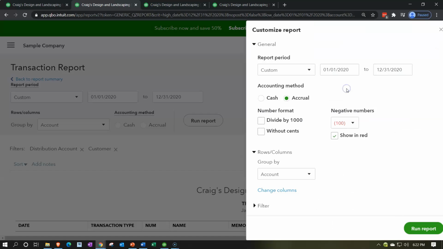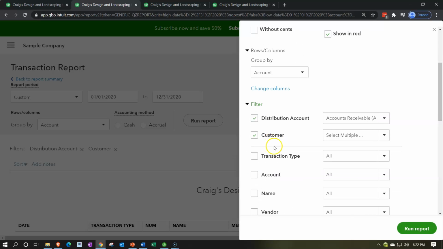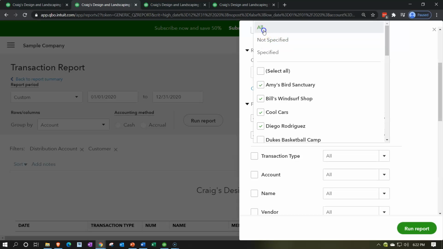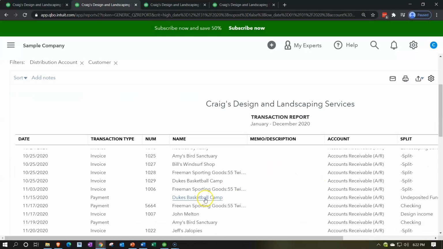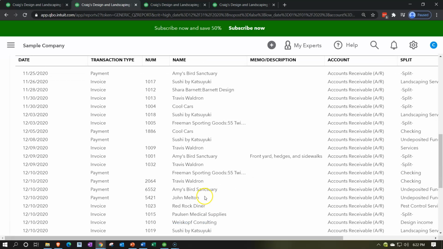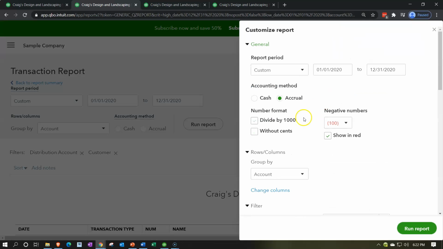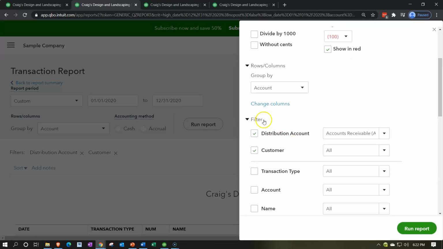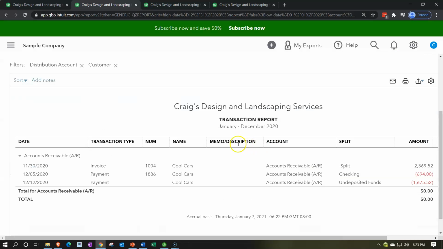If I go back up top and I go back to all with my filters, go into the filter and we're going to go to the customers, we'll say all this time and run that report. Then we should pick up all the customers. We'll have a longer report here. Once again, if I use my filter by customizing and I say I want to filter it down here to customers, let's say I just choose one, Cool Cars. That's a cool one to choose. And there we have it.